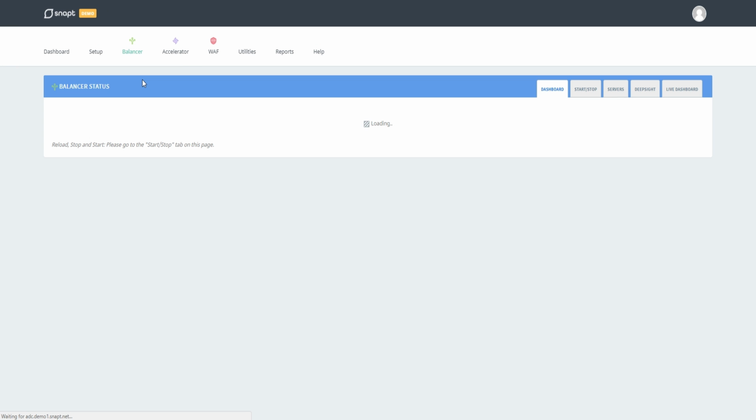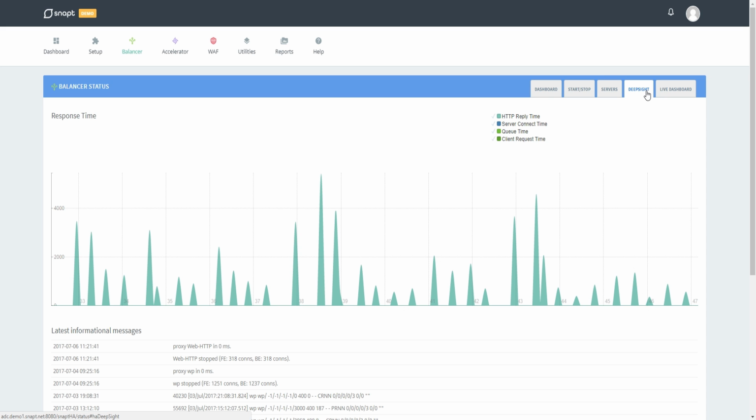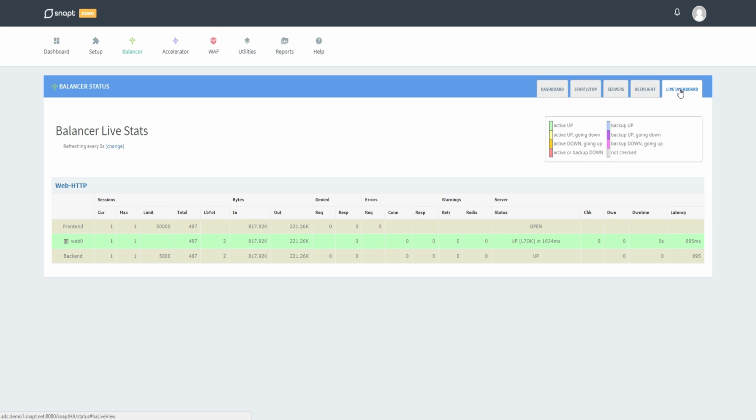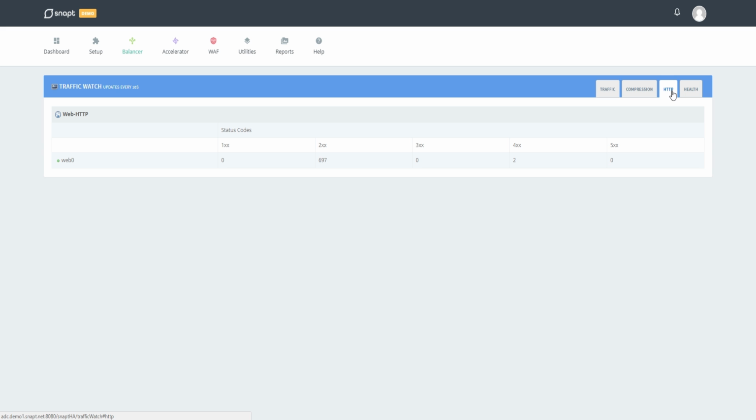We can see traffic is flowing, and we'll begin to receive some of the advanced reports that Snapt provides, like response time monitoring, performance and throughput metrics, HTTP status code monitoring, and much more.